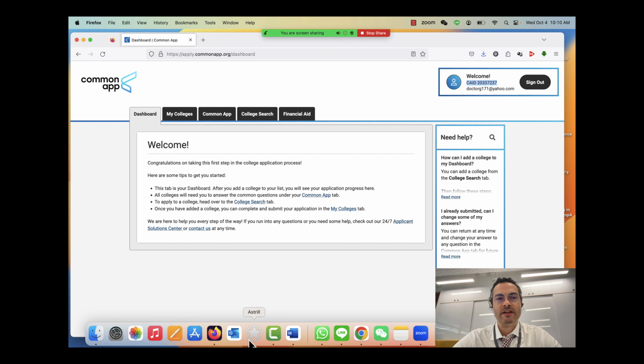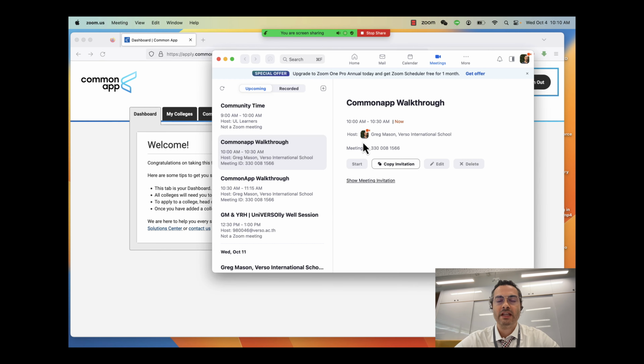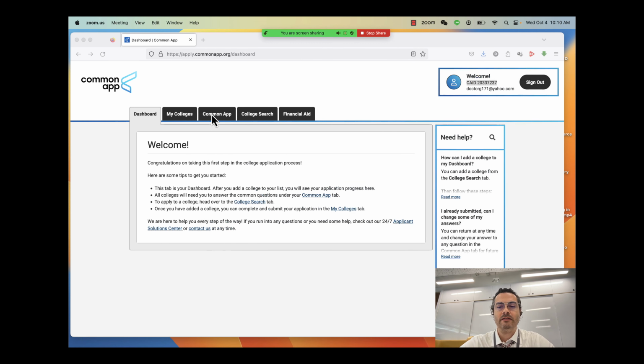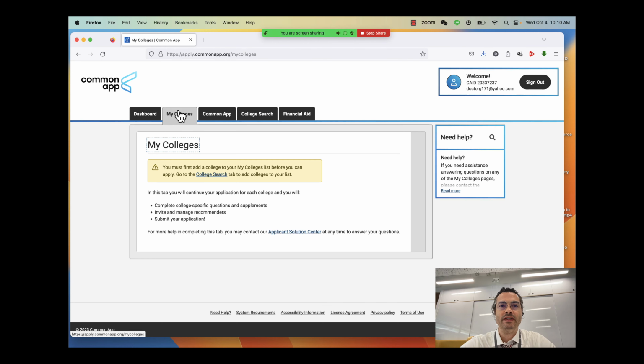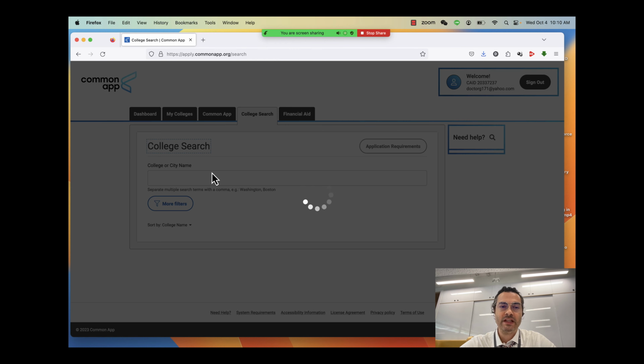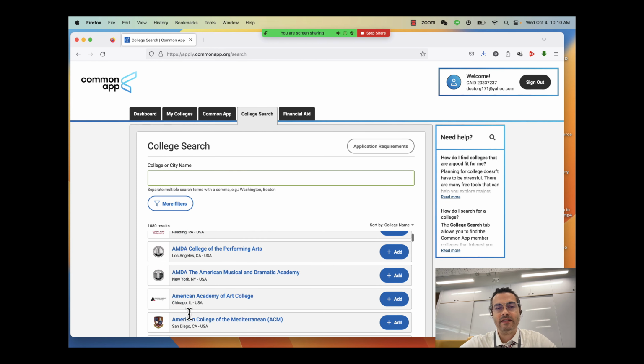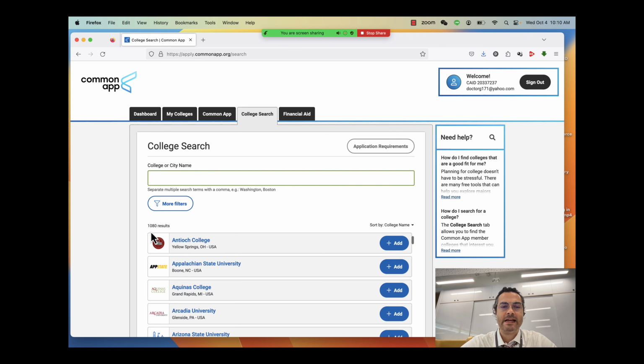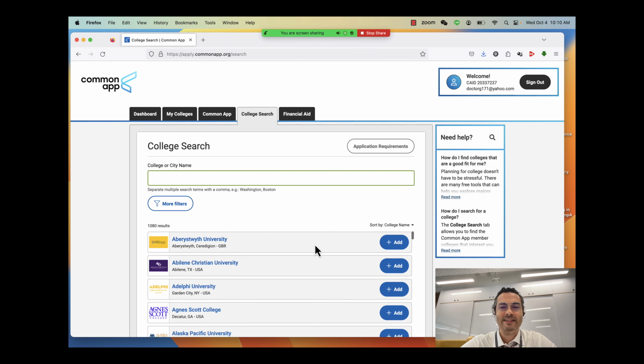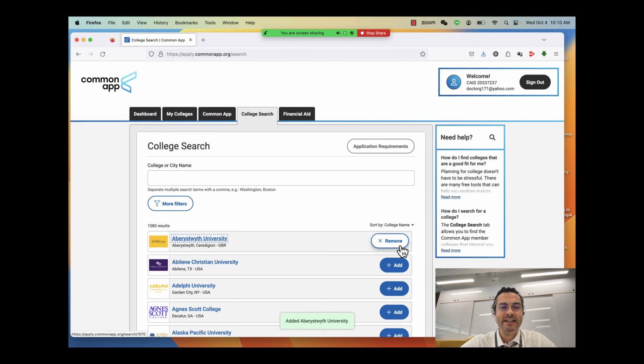This is the tab that we will spend the most time in, and that is where we will fill in the data on our specific common application. Then my colleges tab is where we would add schools to which we will send our Commonapp. We can add a school here. It takes us to the college search tab. We could tap any school that's on the list. There's 1,180, and we'll just select the first one on the list for this particular feature.